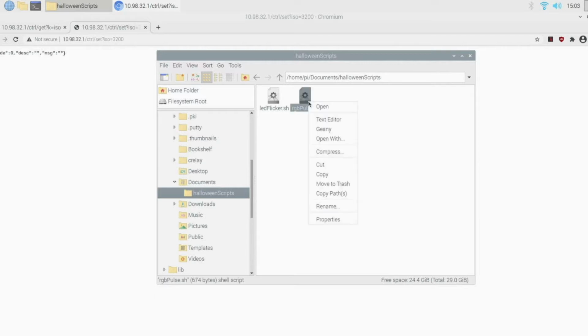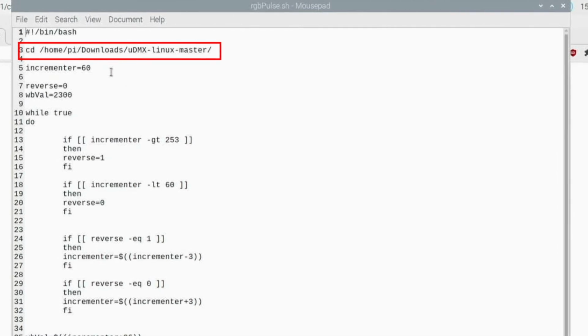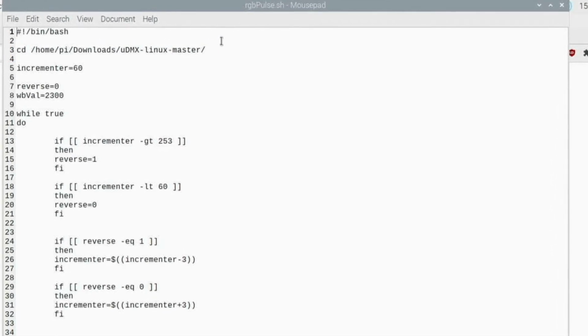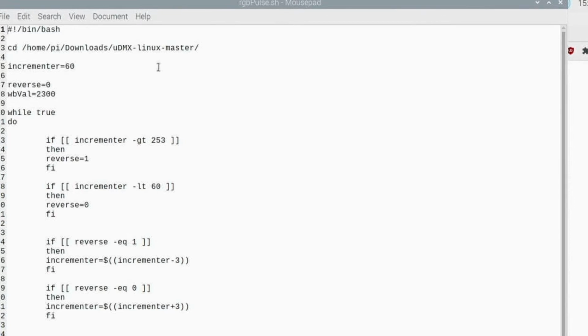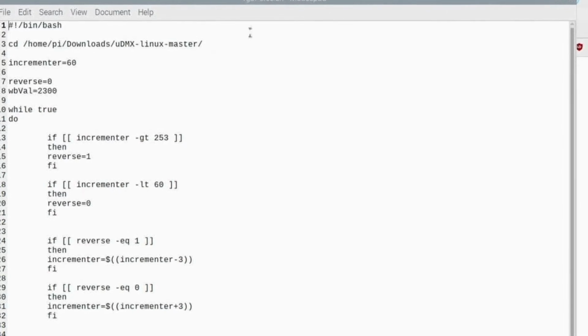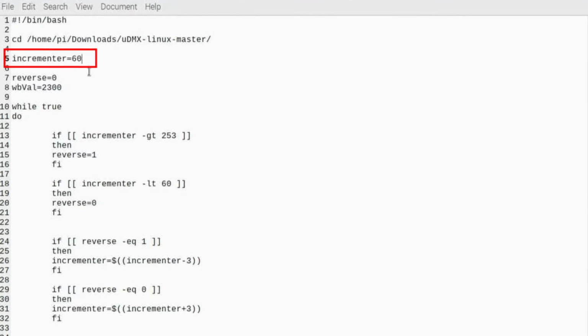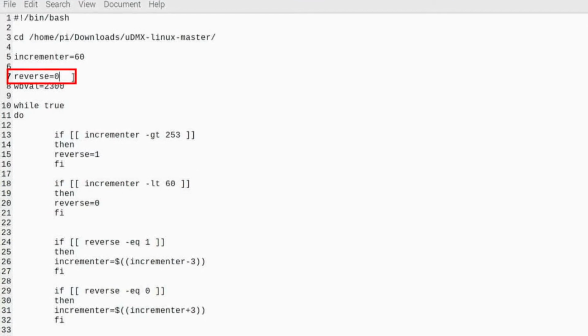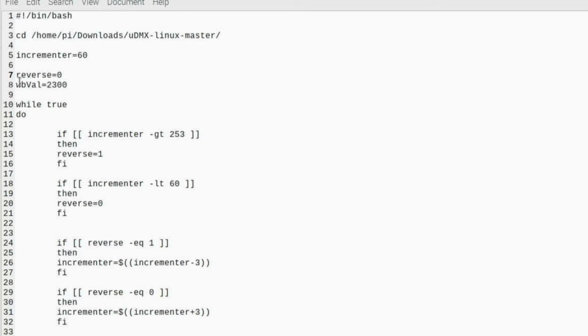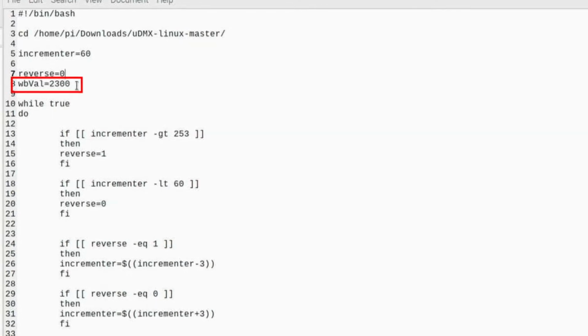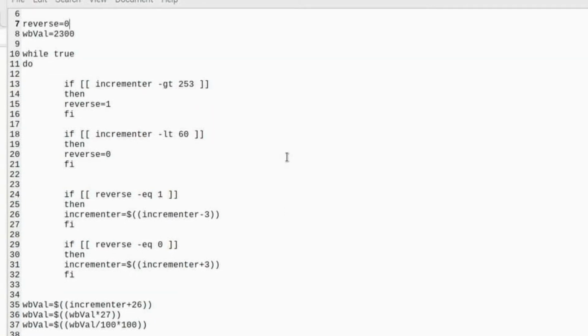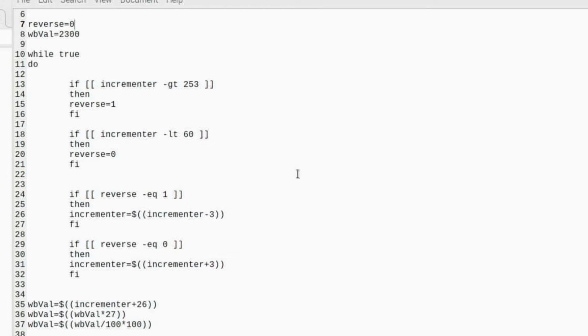For our second script, RGB Pulse, this is the one controlling the RGB LEDs. I downloaded a program called UDMX Linux, and basically what this does is it allows us to send channel numbers to our UDMX USB dongle, and then that goes to the DMX controller. I set a variable called incrementer. I set a reverse Boolean variable, meaning is it going in reverse, and then the white balance value, which will constantly be changing. The idea here is that we're counting up to 255 and then down again to 60.